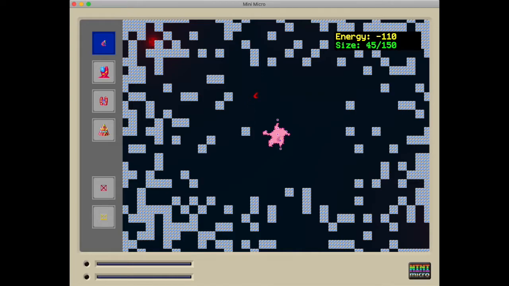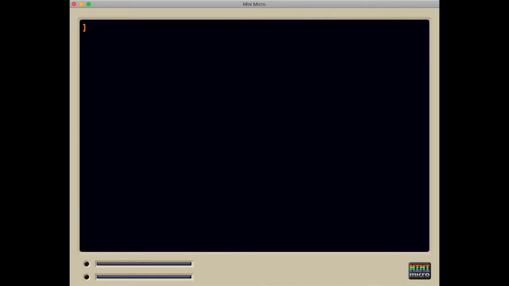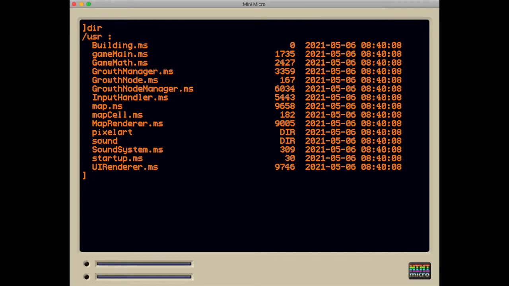I'm going to hit Control-C. That breaks the program. I typed reset and clear, and now I'm going to do a dir, load startup. I don't actually need the .ms, and run. This is the load run sequence I was mentioning before.